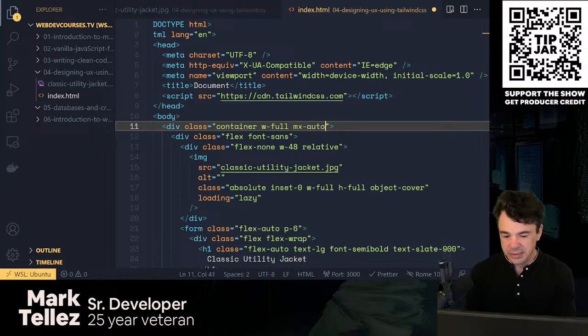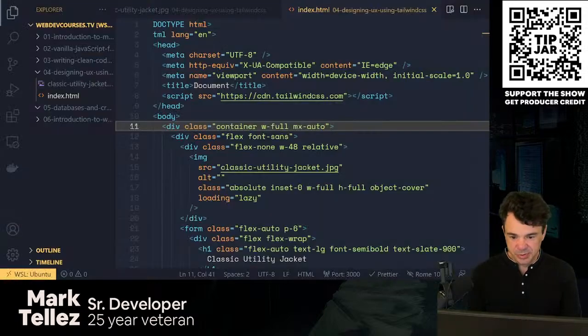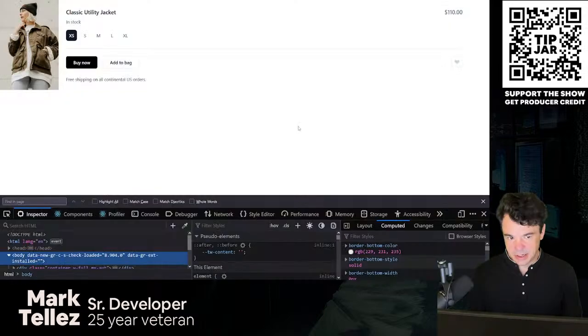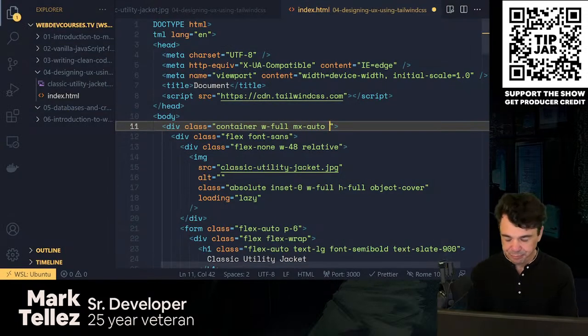So MX Auto is supposed to move that to the middle. Why is it not? There it goes. So MX Auto moves it into the middle. Oh, because I'm not running Webpack, so I have to refresh each time. It moves it into the middle. You see that there's equal margins on each side, right?